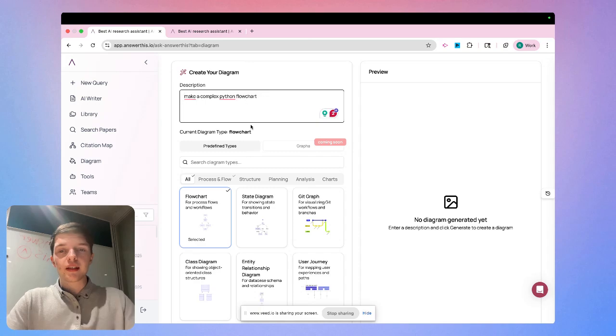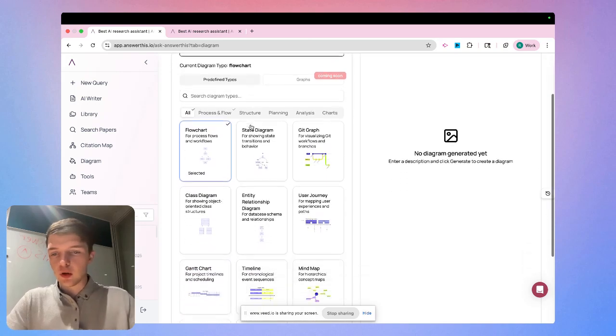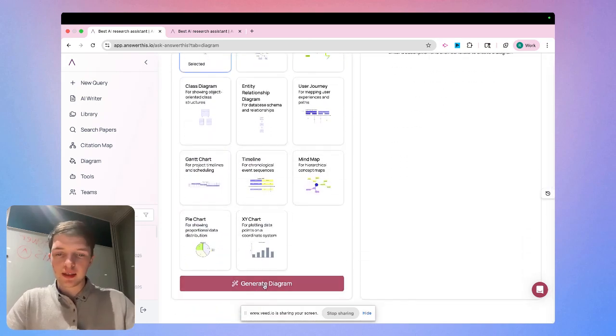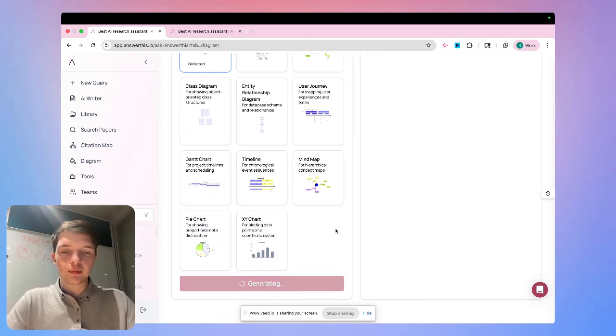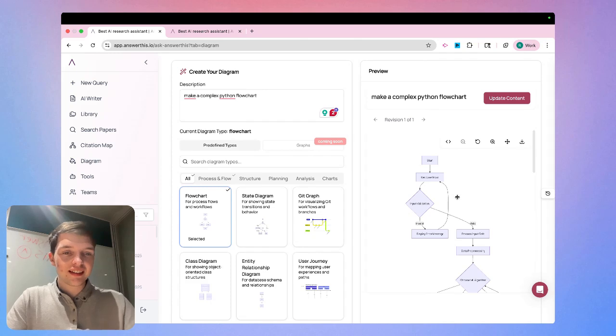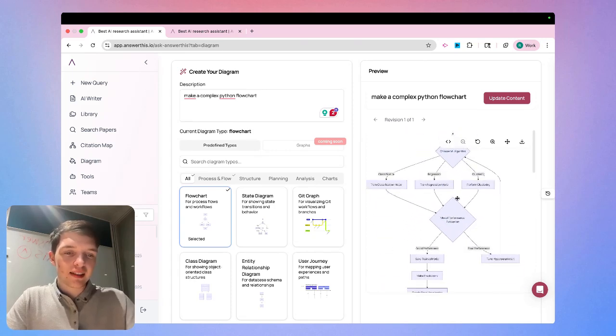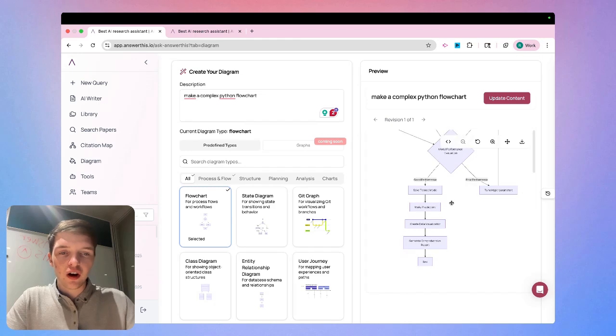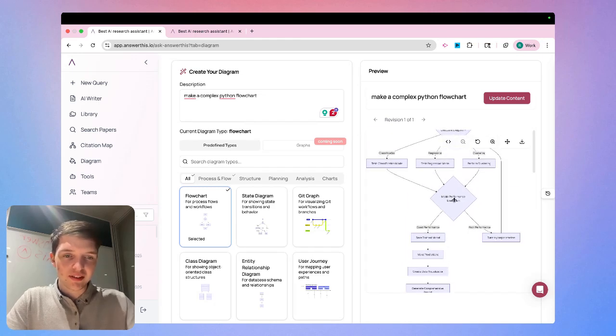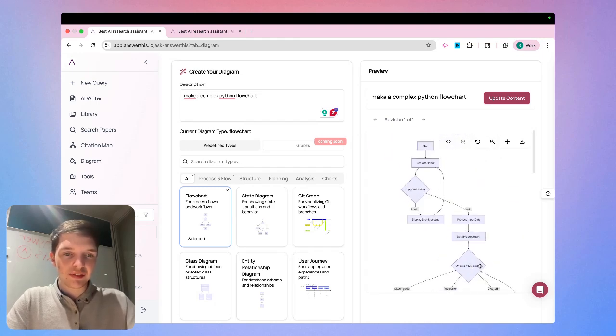So let's say make a complex Python flowchart is what I've asked. If we scroll to the very bottom here, we see the generate diagram option. Let's click there. And on the right hand side, as you can see, our flowchart has been made. We see the start option at the beginning, and then it goes through this complex Python diagram of how we can create a computer operating system, and you can read into the different things here.